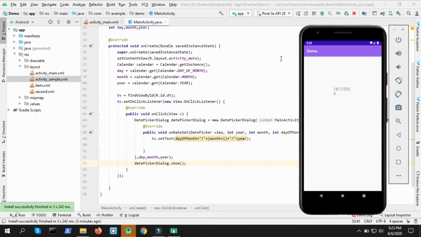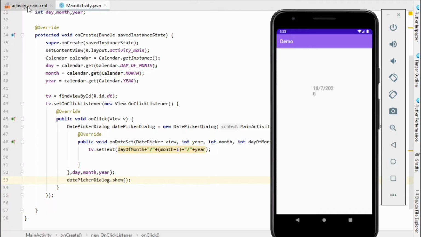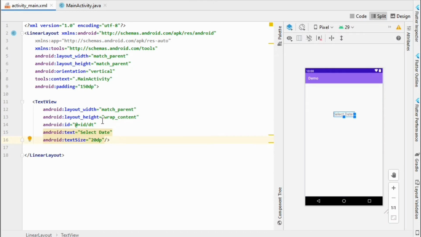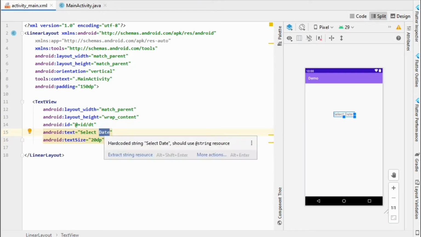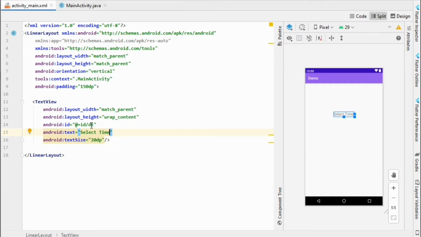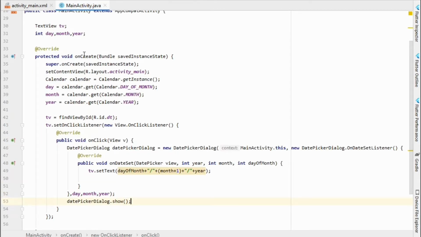Because it is very similar code. So let's just say we need a text view. Instead of date, select time. I'm going to keep the ID. Instead of day, month and year, we'll need hour, then minute, and yes, hour and minute, right? And we don't need seconds.